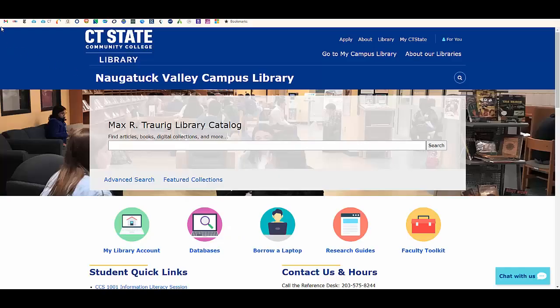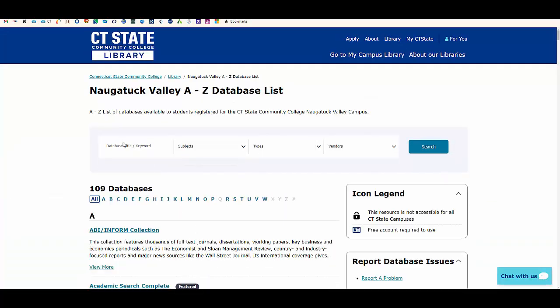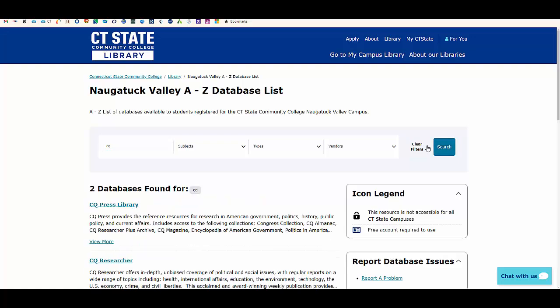Let's take a look at a few of the databases. Starting on the library homepage, look for the pink Databases button underneath the search bar. This will take you to a complete list of all the databases we subscribe to. Refer to the handout for a list of helpful databases for this paper. The first one is called the CQ Press Library. This is an excellent resource for research in American government.